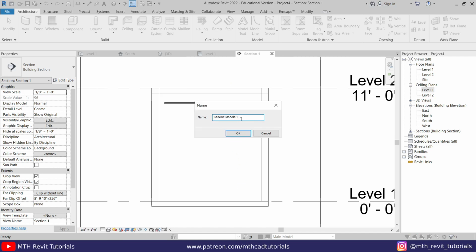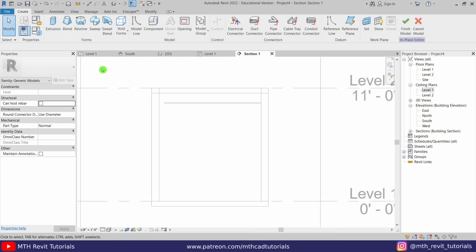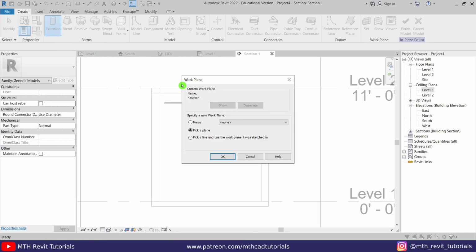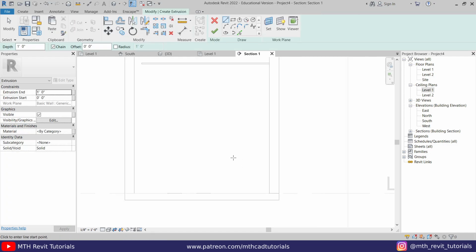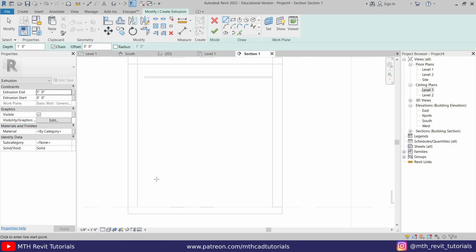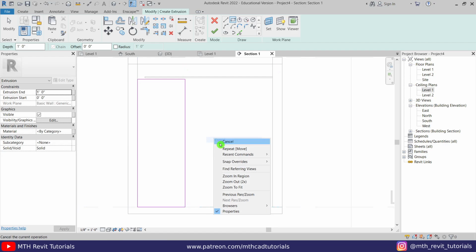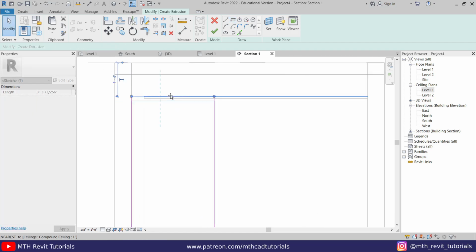Click OK. You can give it a name if you want to. I will just click OK, and let's select extrusion, and once you click on that, this dialog box will pop up. You just need to select pick a plane, click OK, and pick the face of this wall here. You can do that by pressing the tab key like so. Now first let's create the tall cabinets here. So select rectangle and draw a rectangle here. I will just attach this line to the ceiling.